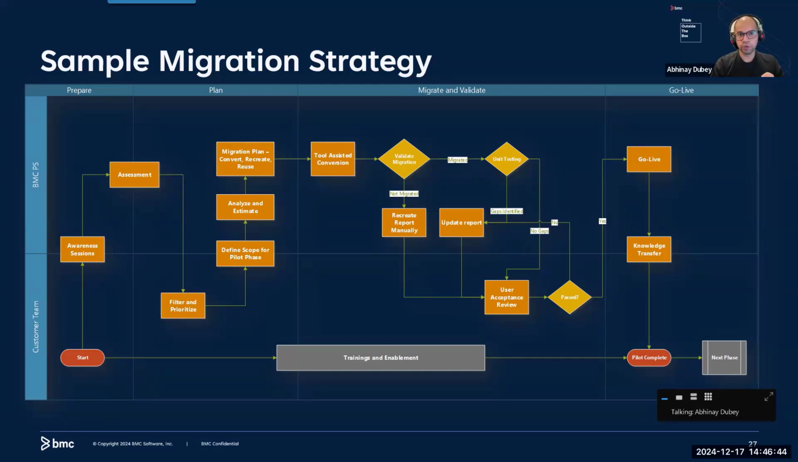So all the ones that we want to convert from this platform to the new as is, we'll go through this step. We validate. Some of the reports might not be compatible with the migration utility, so those have to be recreated. And once the migration work is done for a set of reports, it goes through a validation. If everything goes well, we move on to the go live phase.